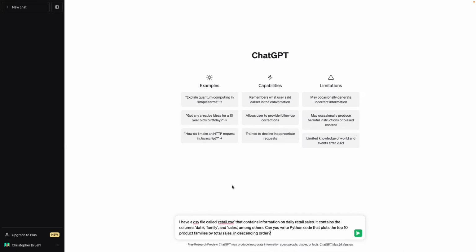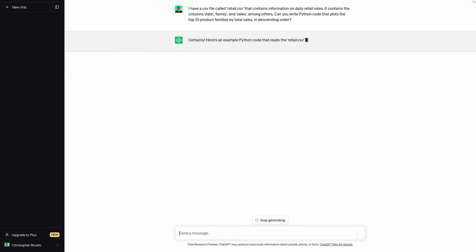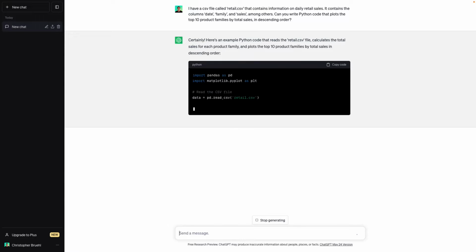So here I'm going to ask ChatGPT, I have a CSV file called retail CSV that contains information on daily retail sales. It contains the columns date, family, and sales, among others. Can you write Python code that plots the top 10 product families by total sales in descending order? So certainly, here's an example of that code.